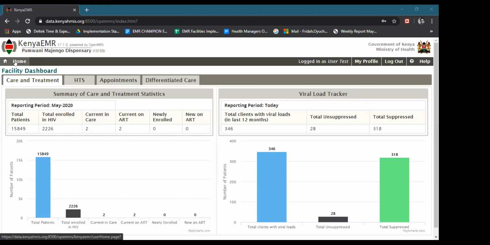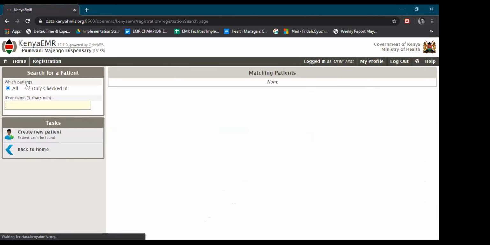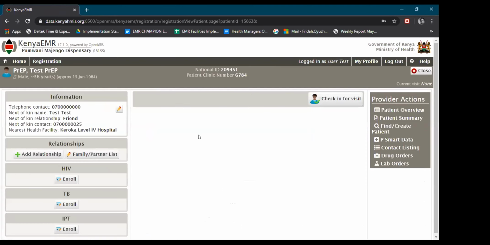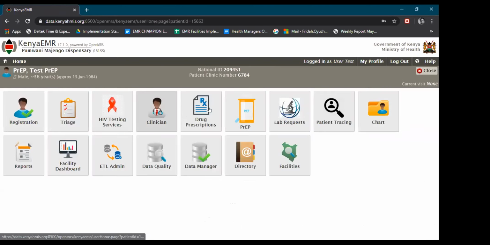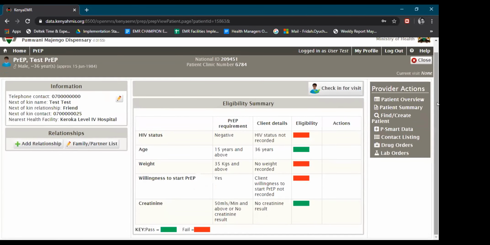Okay, so I already registered my client for the sake of time. So I'll just quickly go to the registration and search for my client. So this is my client. So we are just going to navigate to the prep module. I hope you are all able to see the prep module. So this is how the prep module looks like in KenyaEMR.